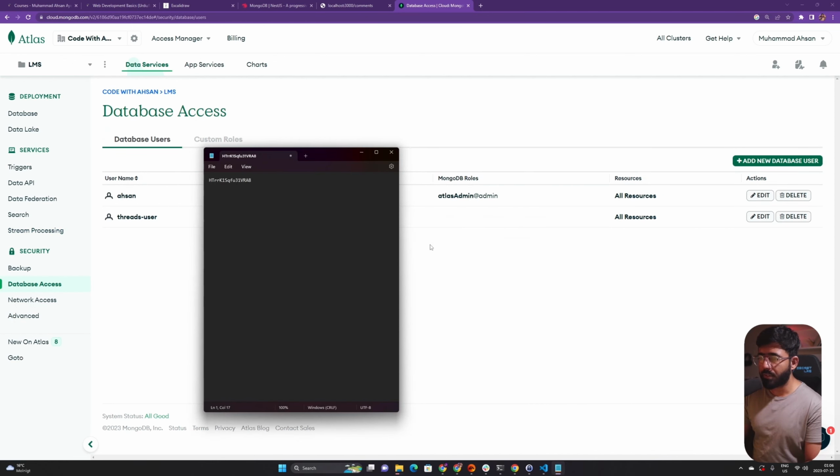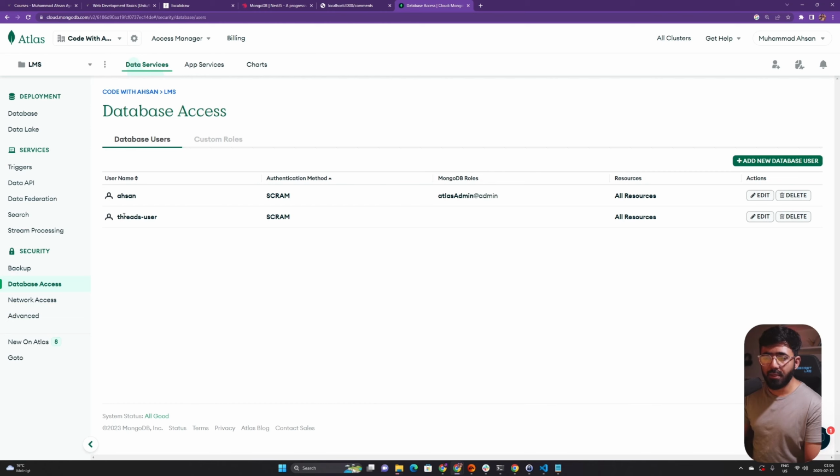So this is how it looks so far. And then what I have right here is a user that I can work with. Now it has Atlas admin, blah, blah, blah. We don't need to look into that. But when you go to the database, then we should be able to access it via the username and password.